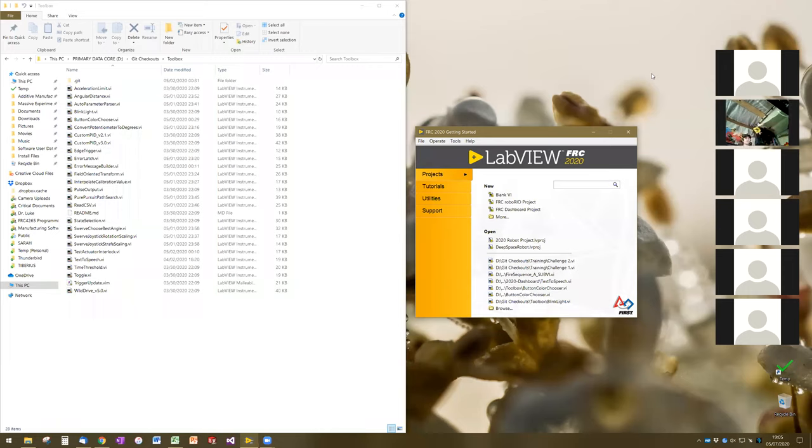And the other thing is I've made sure that all of the VIs in here have been commented. I've also gone through and added help for each one of these VIs to explain at least a little bit about how to use them. So anything in this toolbox meets at least those basic criteria.